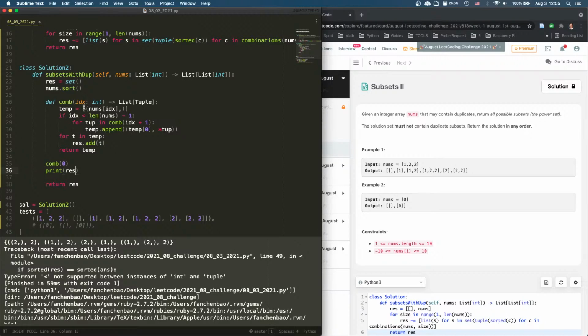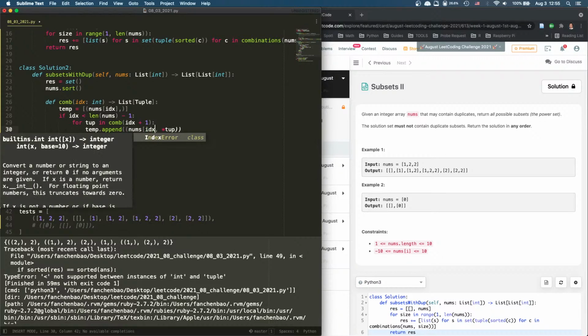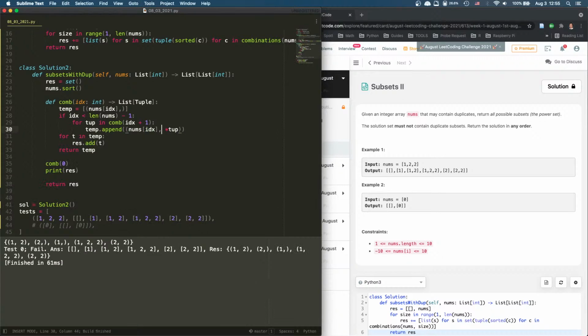I return a tuple in the list, right? And then I should get every tuple out, and I deconstruct the tuple. Right, this is where I deconstruct the tuple, and I put it into a new tuple with temp 0. Nah, that's not temp 0. That's nums index. There we go. That's that.